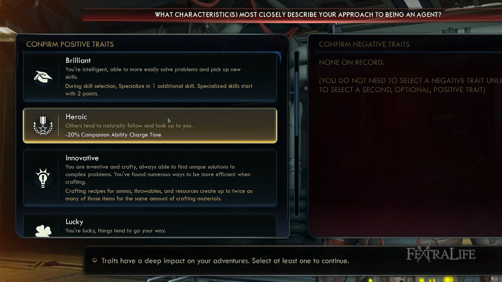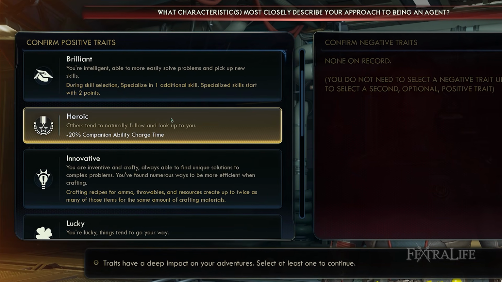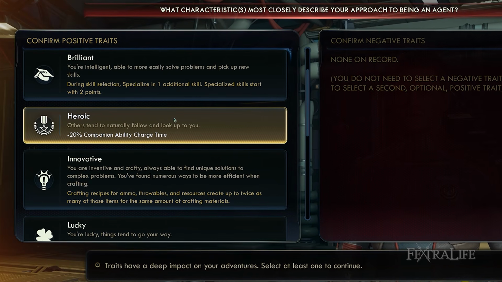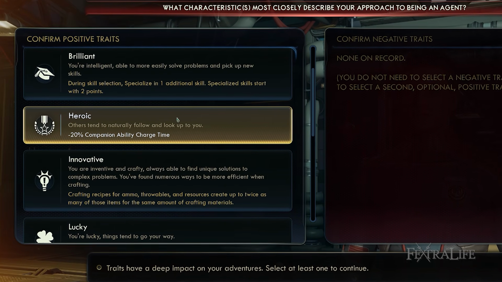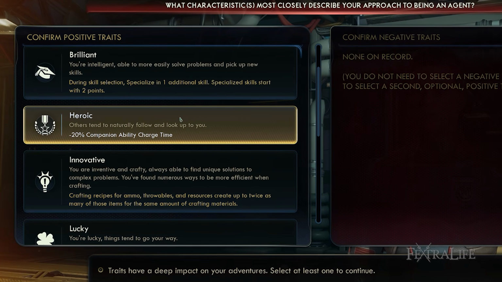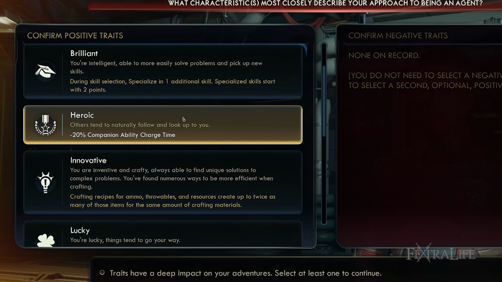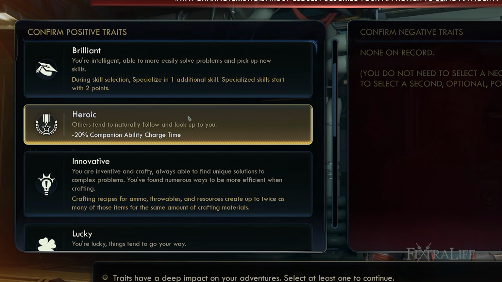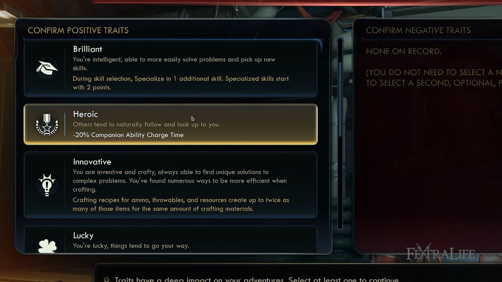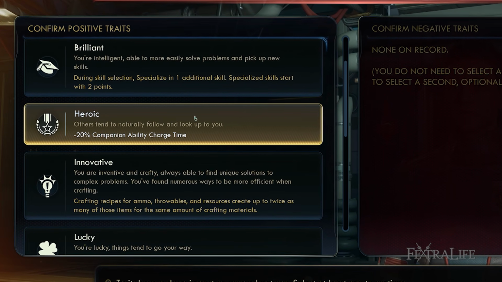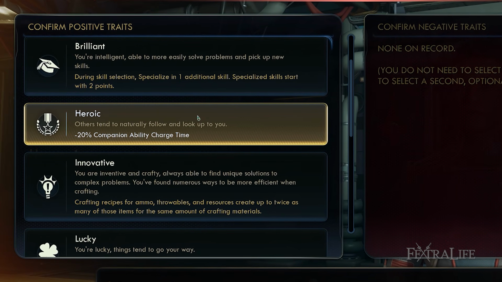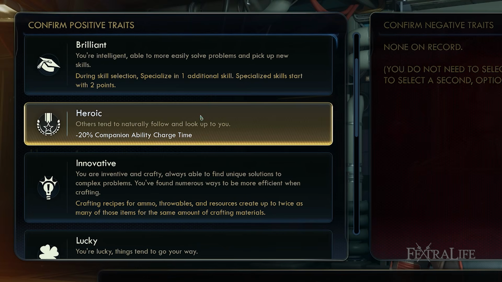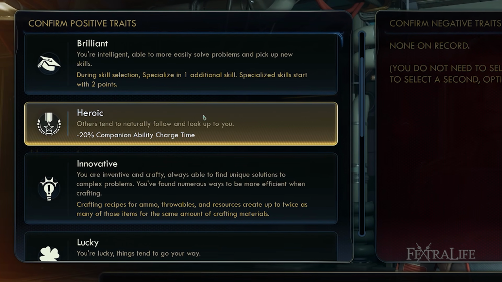And the 20% companion ability charge time is actually really strong in my opinion. There are ways in this game you can speed up companion ability charge time besides this, so you don't necessarily have to take it as one of your traits. But I find that your companions, even on normal difficulty, will die a lot in combat, and using their abilities usually prevents them from dying. So the more you can spam their abilities, the more they tend to stay alive and help you out. So this is not necessarily a bad one to have if you know you're going to be playing with companions, which I think most people are.